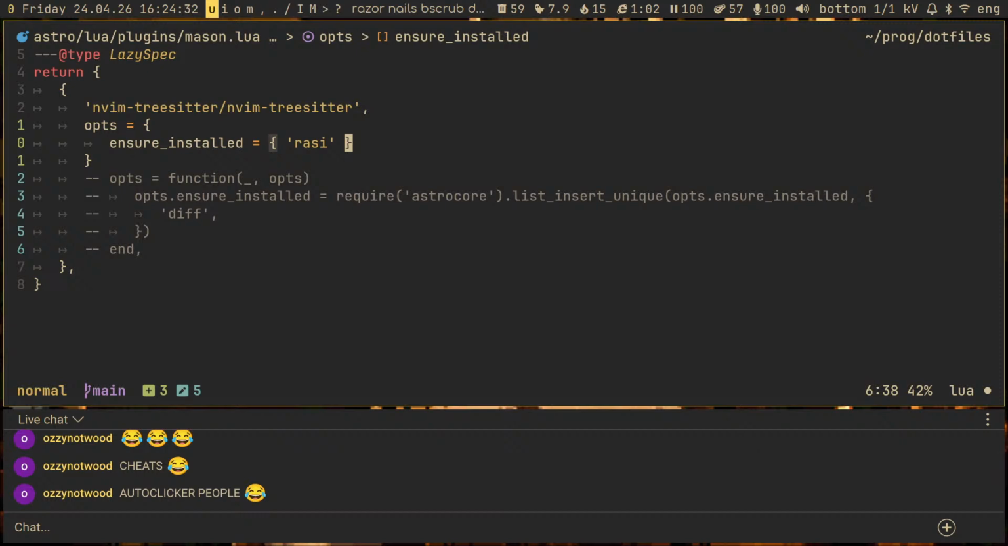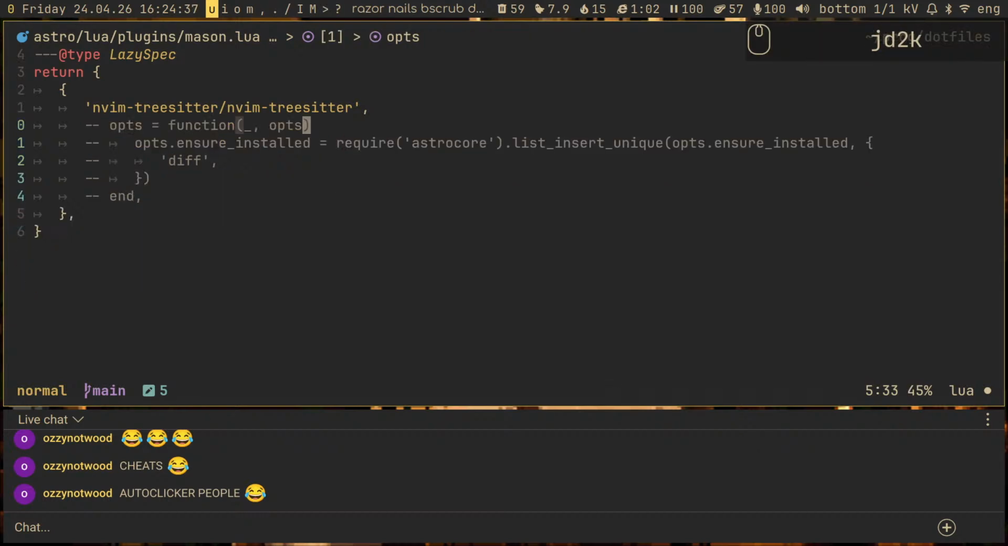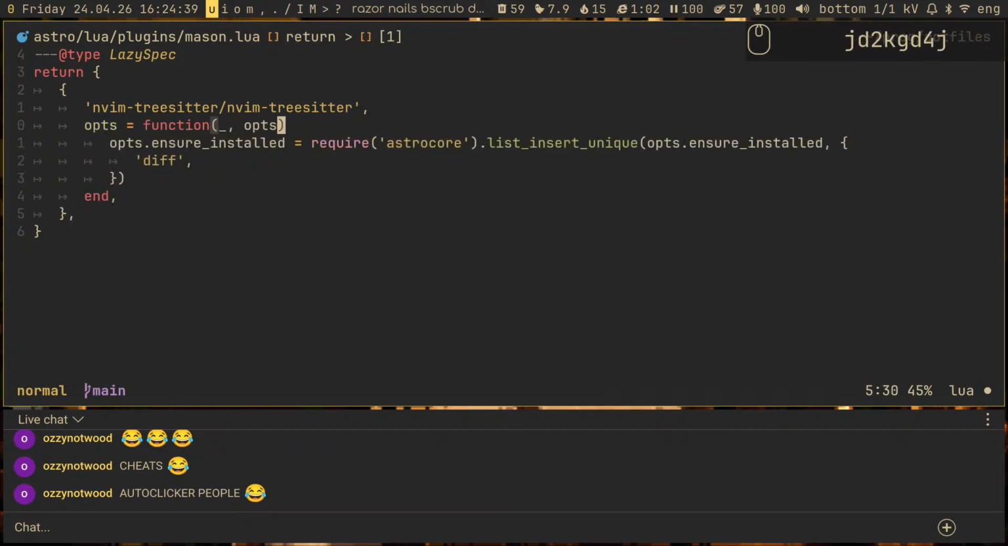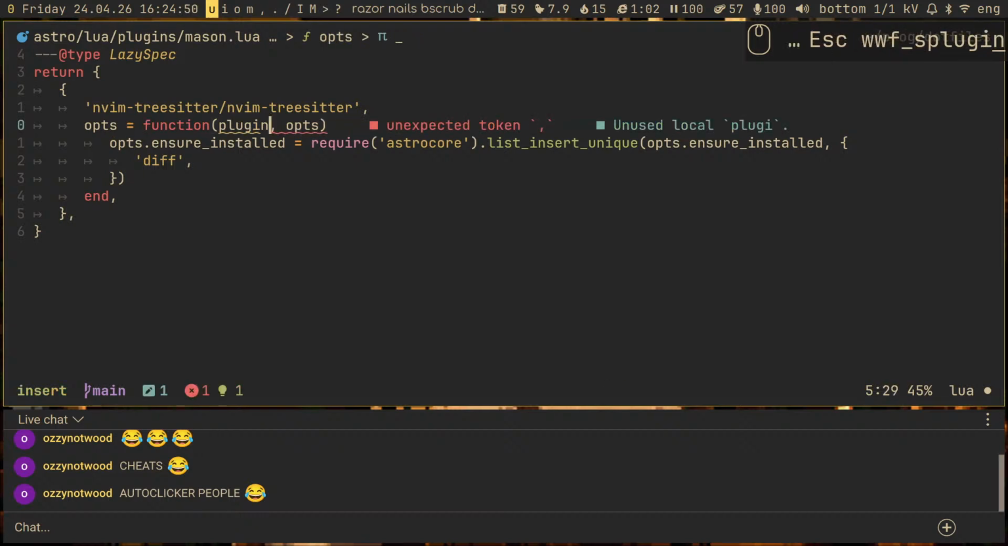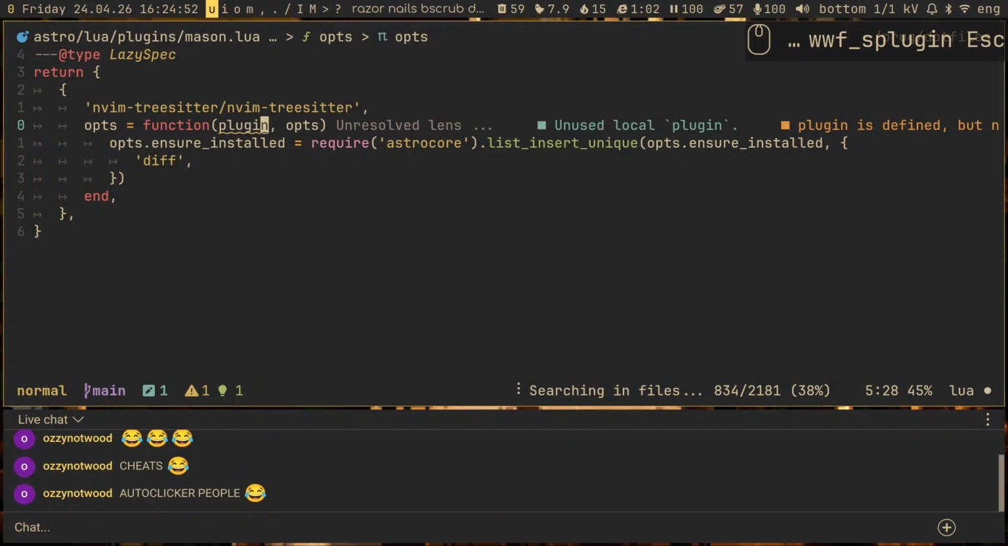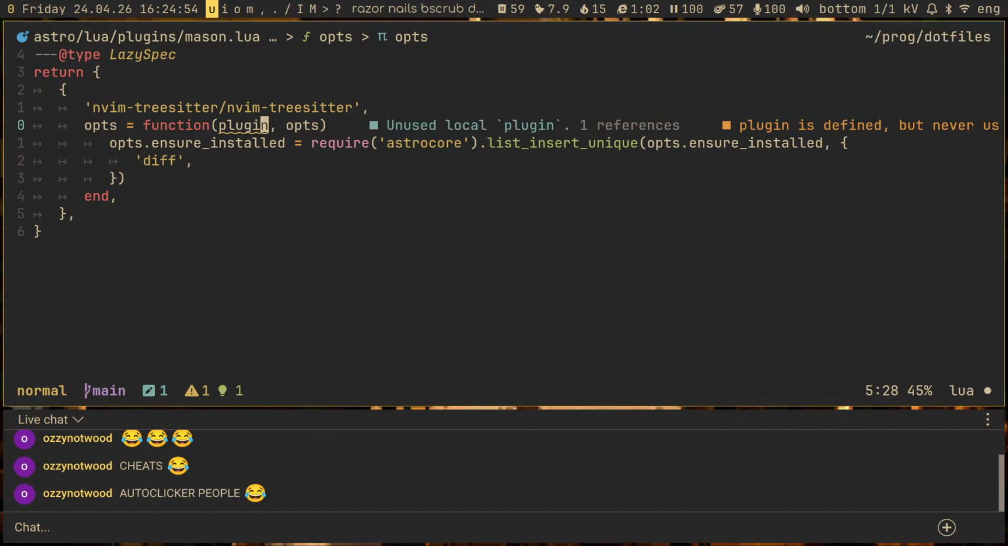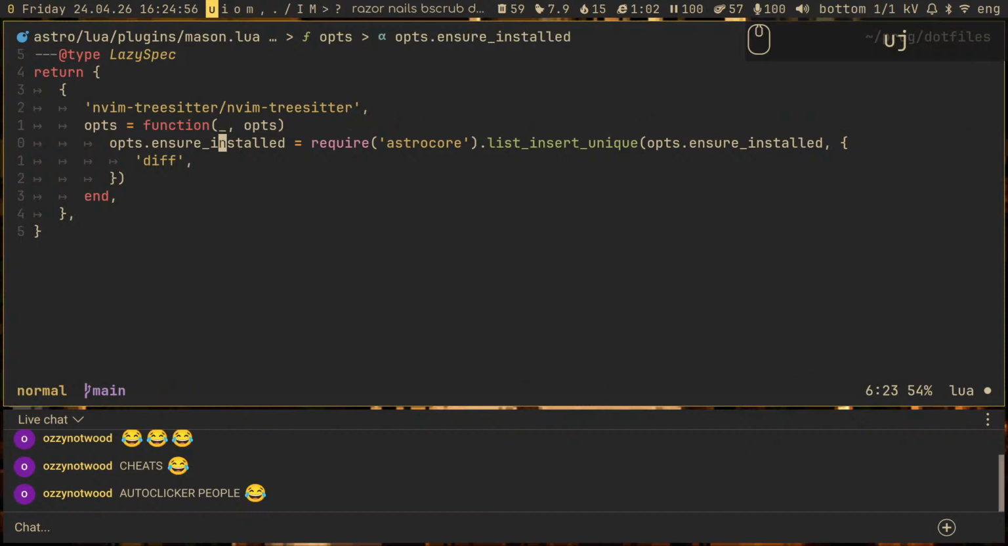So how do you handle this? You can see here, I already do. You can use the function notation of the opts key. Rather than a table, you define a function. This passes the name of the plugin. You will never need this. You can just use an underscore for this to ignore it, basically. And then opts is the opts table at this point.